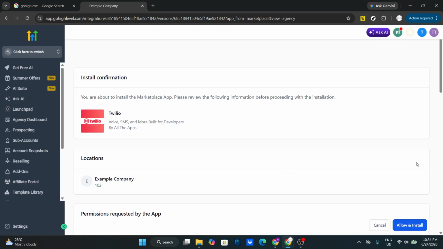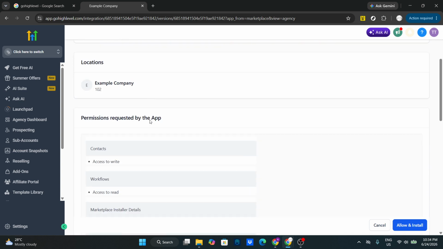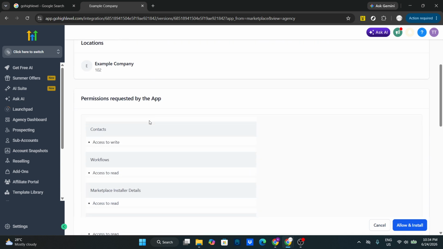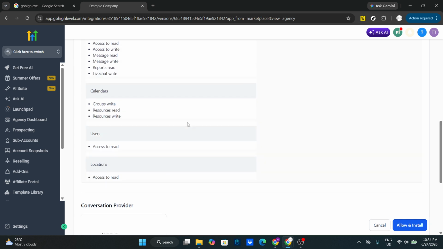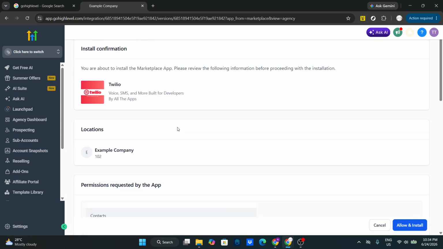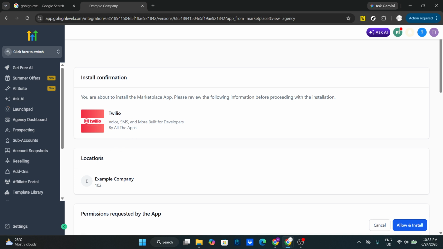You'll then be taken to a screen where you can review the available locations. Here, check the locations you want Twilio to be connected to. Take a moment to verify your selection carefully, especially if you manage multiple accounts or client workspaces, since choosing the wrong location can create confusion later.